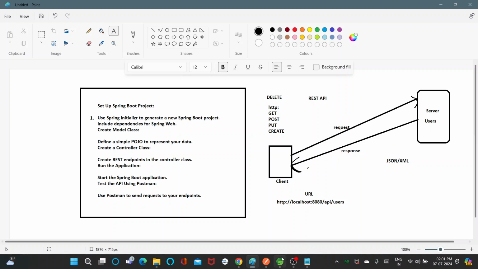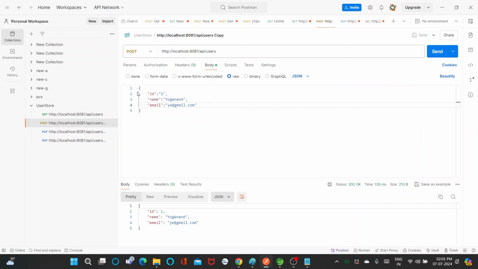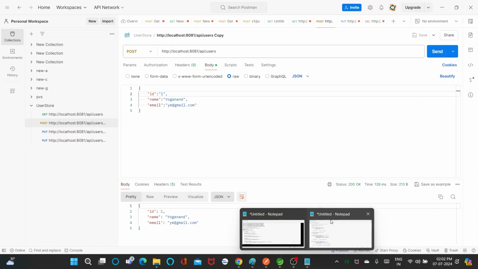Like here we have the body. Let me show you that. So this is a POST request, and this is the body of the request. These are the ID, name, and email fields. In order to send these fields, we need to group them into one model. We group them as a class, so we can call it a model.